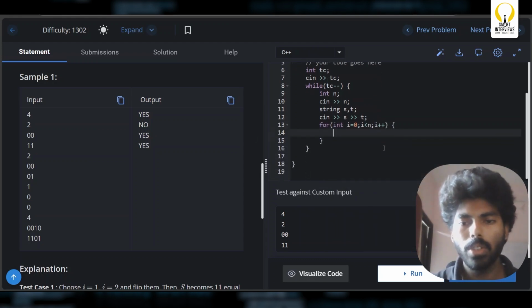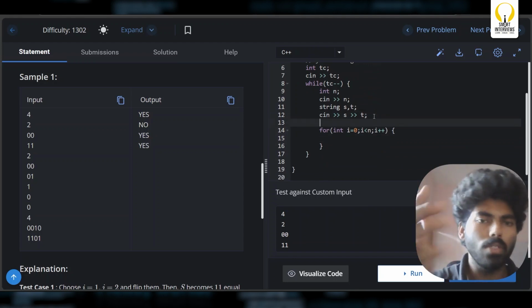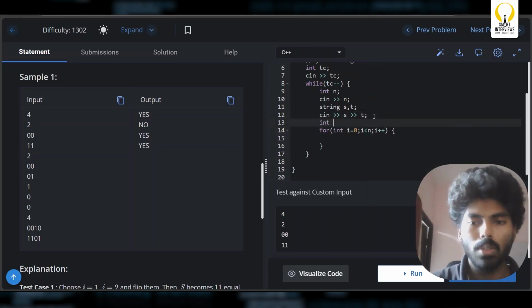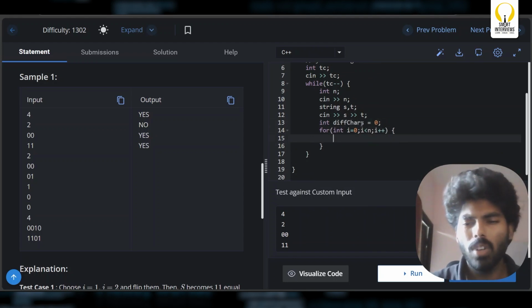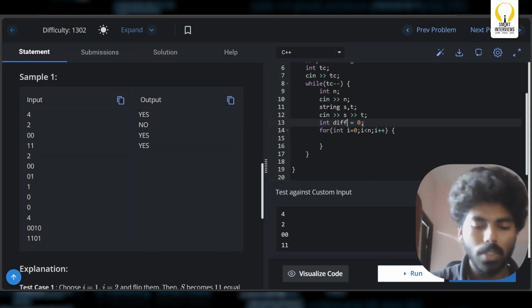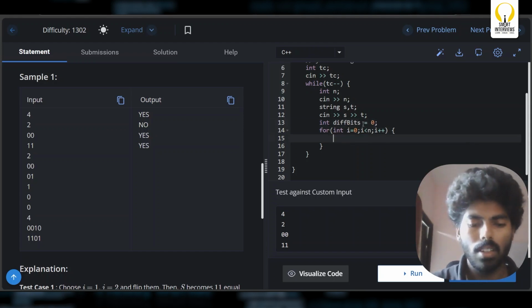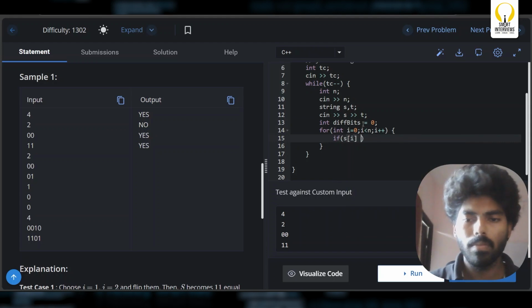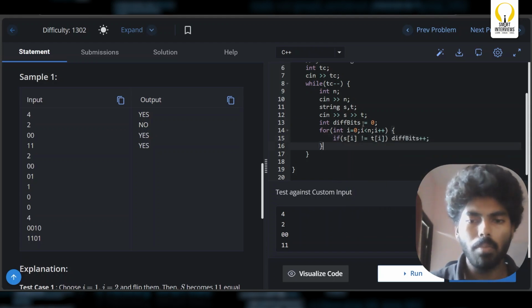Now what you need to do, you need to count the number of different pairs. S of I is not equal to T of I. So I will declare a variable different chars. Okay, or let's call it different bits, since we are dealing with bits. If S of I is not equal to T of I, simply increment the diff bits by 1.